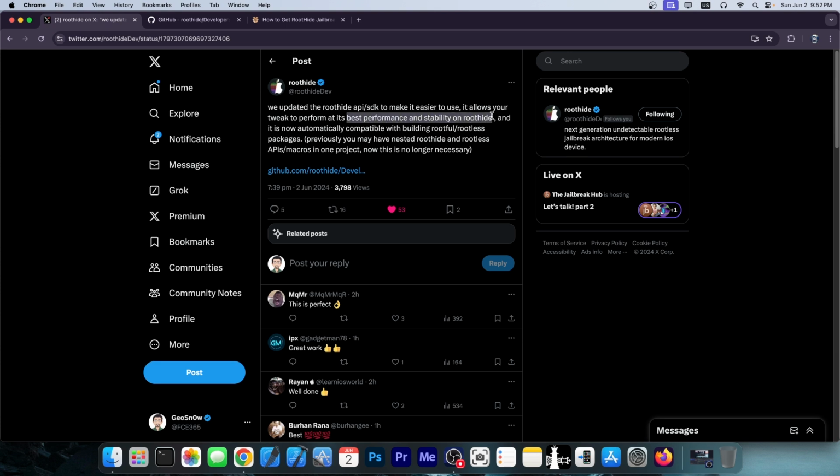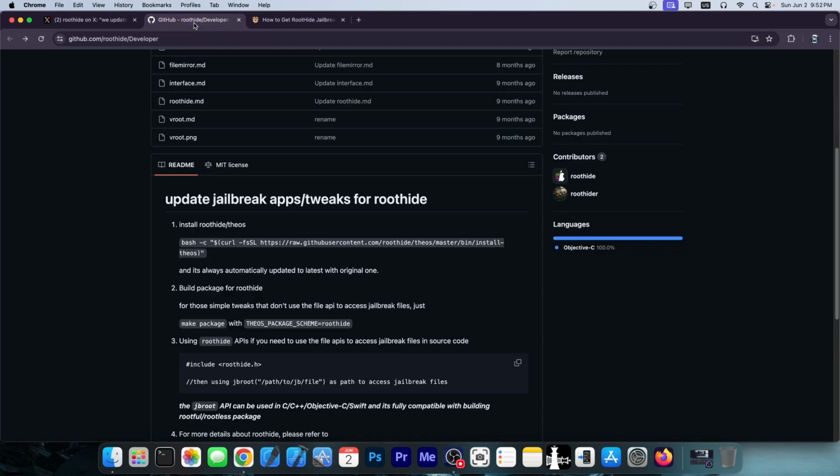So this is important because right now the jailbreak community is quite fragmented. You have rootless jailbreaks, you have rootful jailbreaks, you have RootHide itself, which is a different architecture altogether. So right now it does create a lot of fragmentation in the community, and it's best if all of them work well. If you install a tweak, it should work well on all these platforms. So this does exactly that.